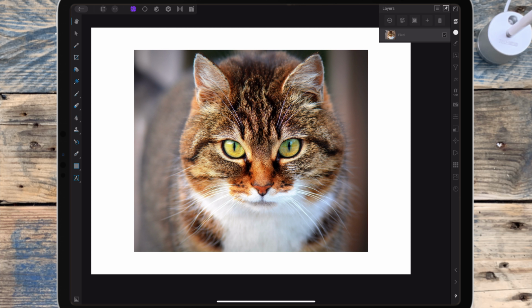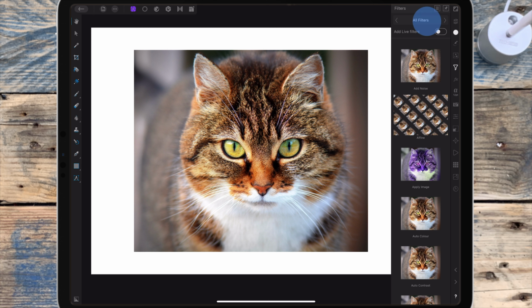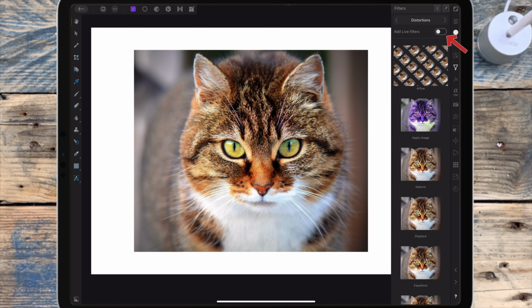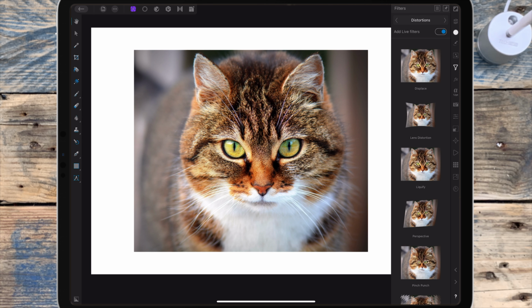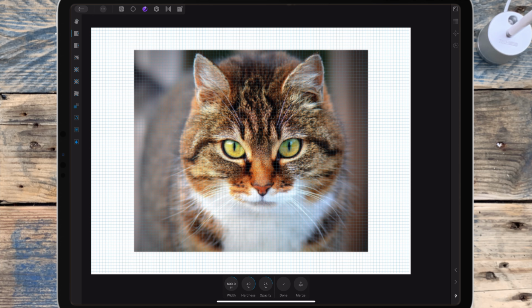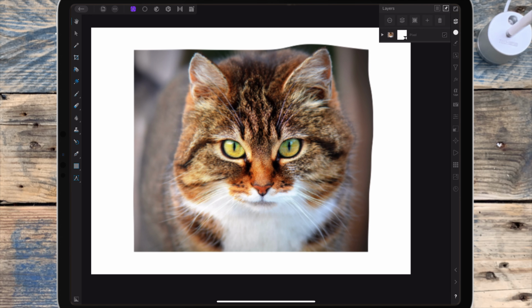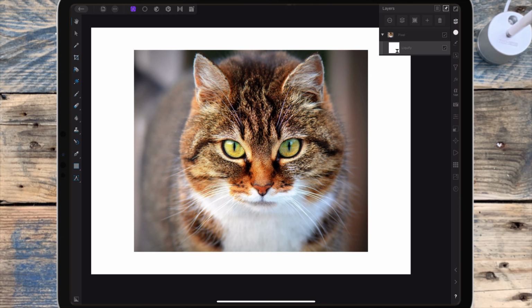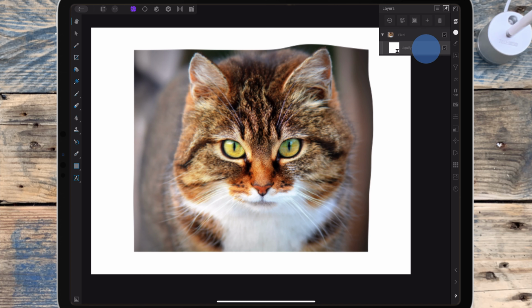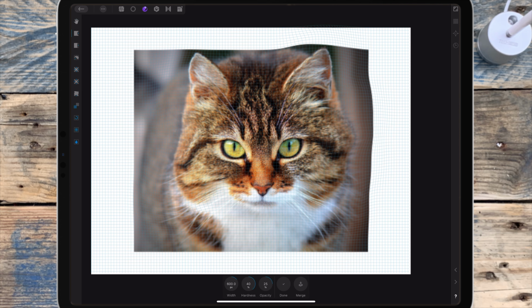So to add it as a live filter, go to the Filter Studio, then Distortions, and make sure to turn on Add Live Filters, and then click on Liquify. And you can see it's been added as a separate thing here. So you can turn your changes on and off, or double tap and you can edit them whenever you want.